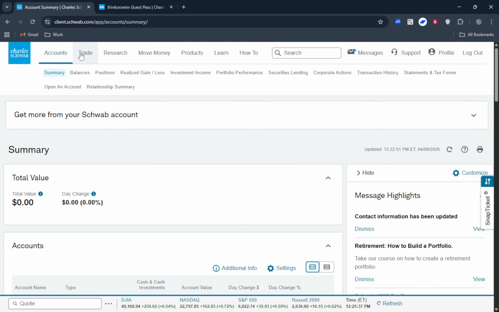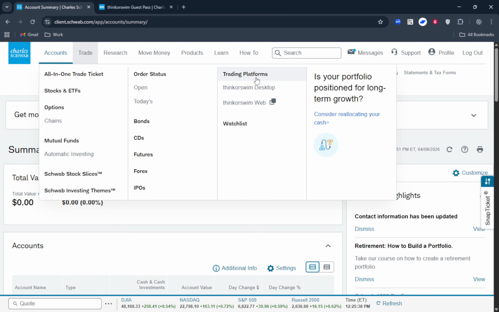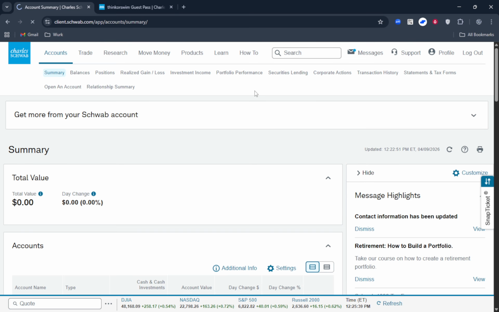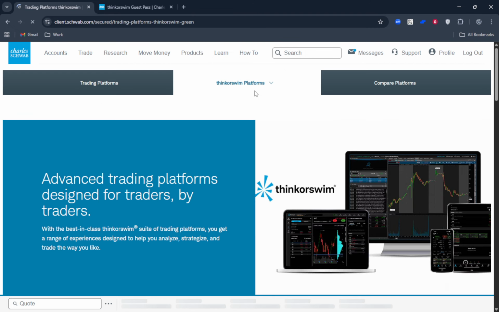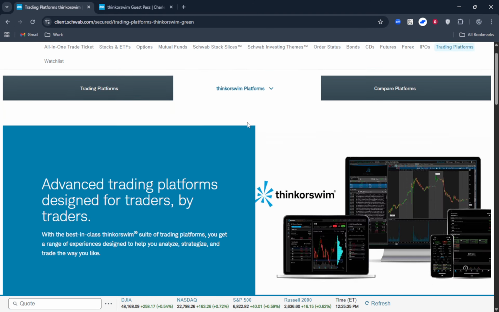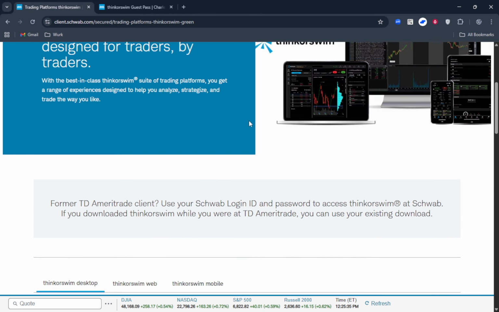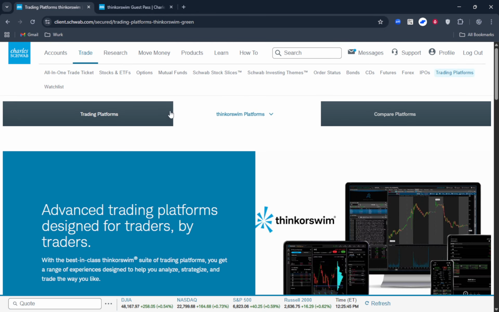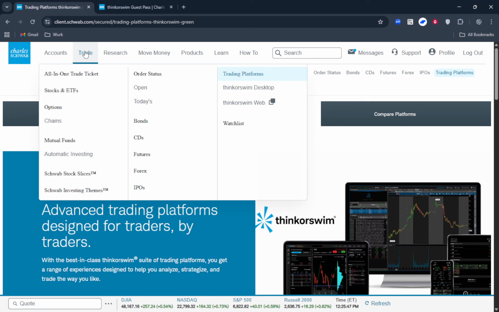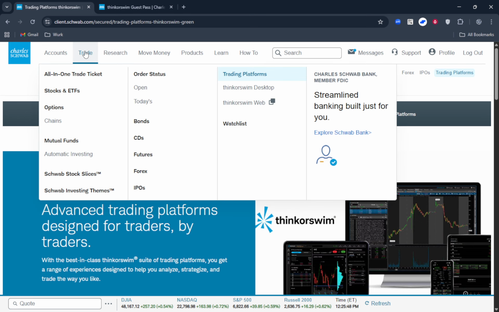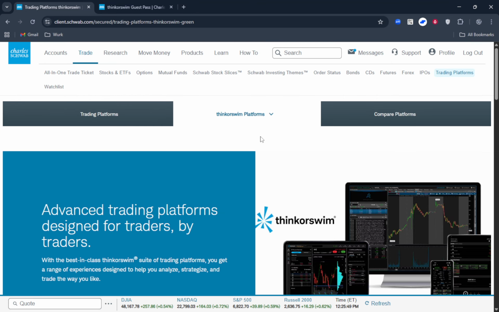Here's what paperMoney is and why it's useful. It's a virtual trading environment built into the thinkorswim platform where you get $100,000 in simulated buying power. You can practice trading stocks, options, futures, forex, and more with real market data, all without risking actual money. It's perfect for testing strategies, learning the platform's tools, and building confidence before you place live trades.